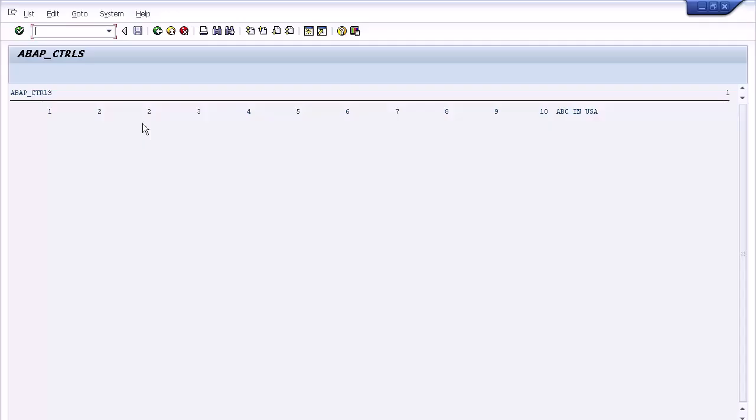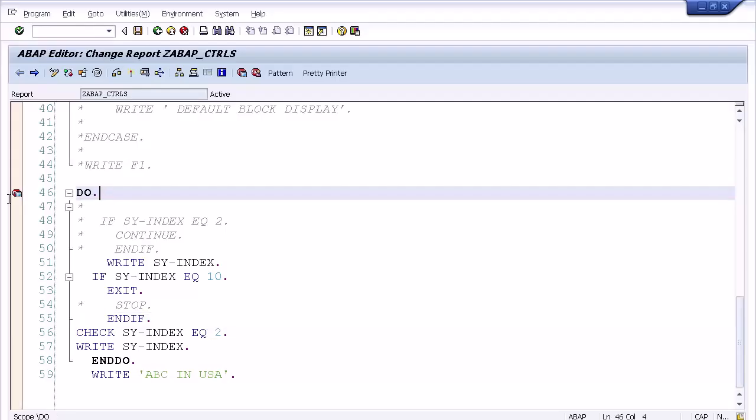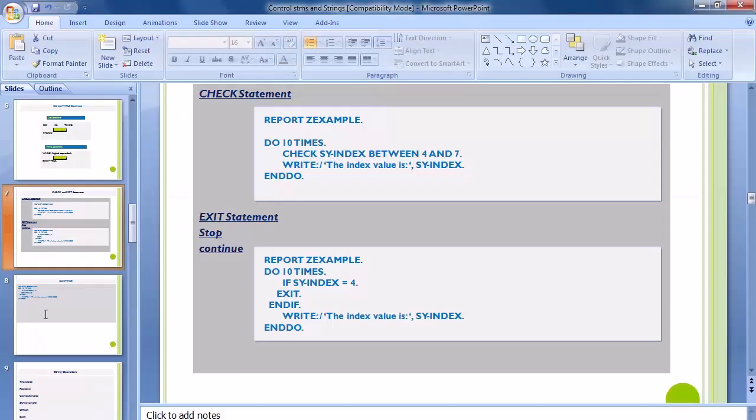Check is a statement as a keyword. It also acts similarly to a continue statement. But when the control reaches the check statement, if it is true, it does nothing. If it is false, it jumps to the next iteration. That's what a check statement does, with the help of which we have covered the loop terminate statements.